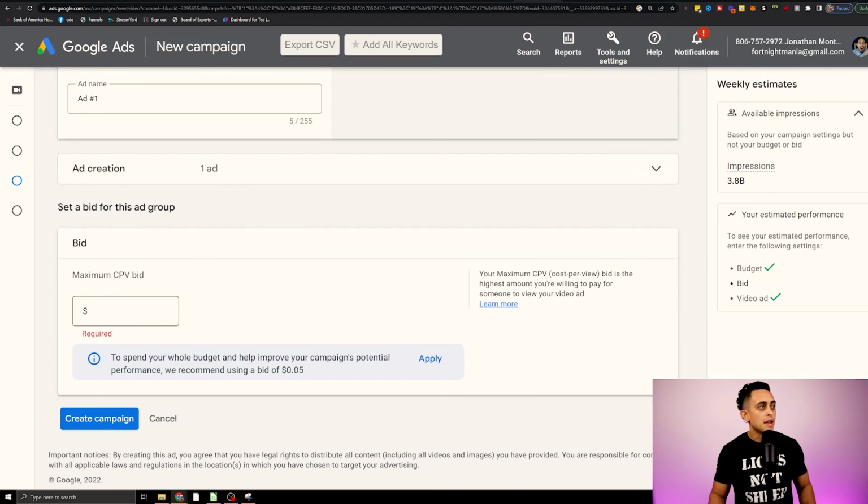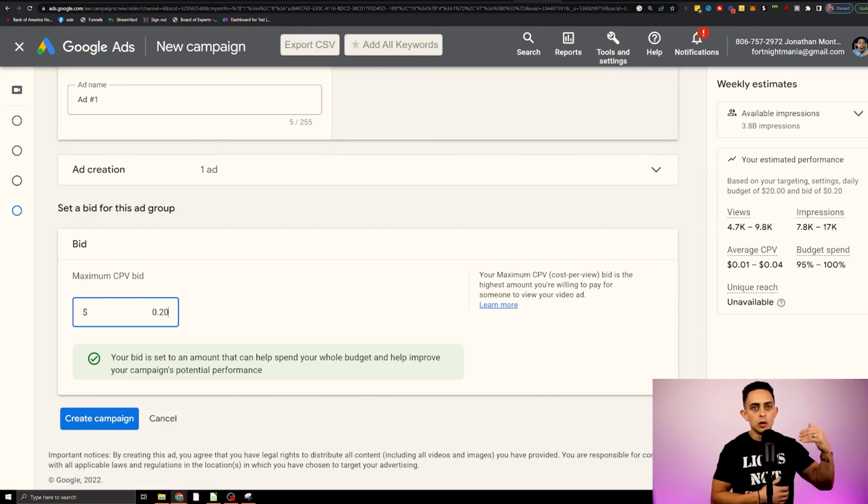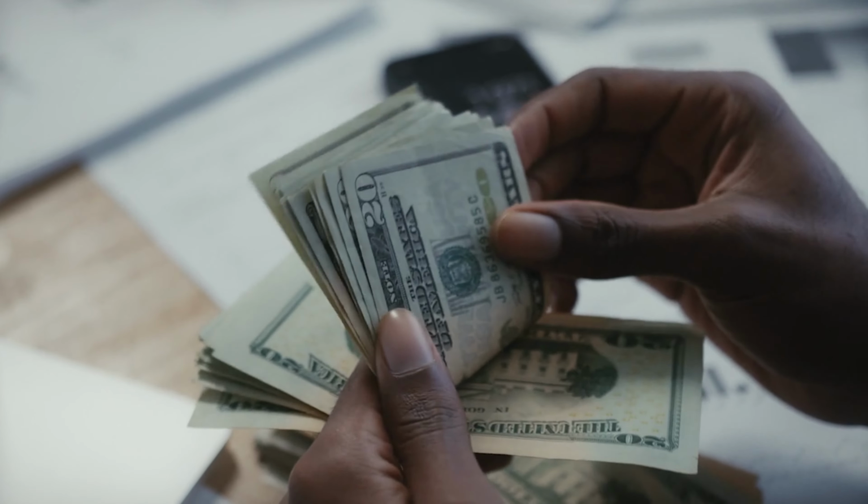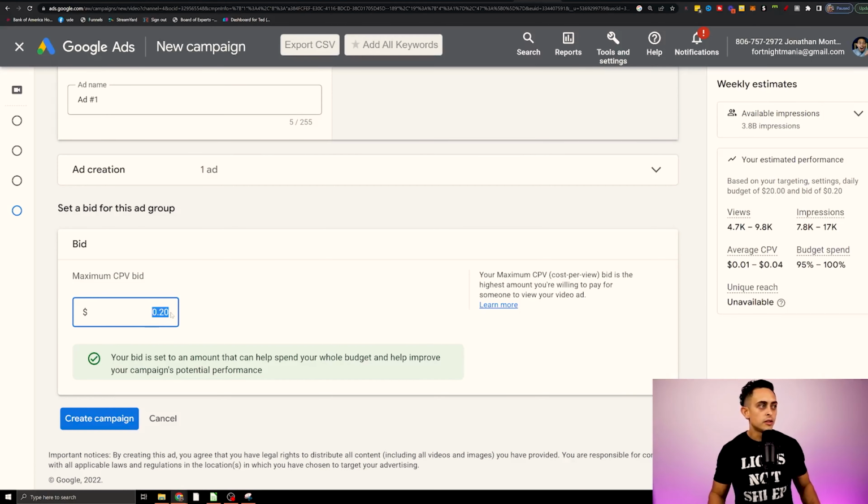Ad name number 1. Now the bid, this is how much you want to pay per view. Okay, so for me specifically, I like to be aggressive, so I'll do something like 20 cents. So that means I'm willing to spend 20 cents per view. Now, it seems like a lot of money. You're not going to spend that much. That just means you're willing to outbid everyone else, okay? So this is the cost per bid.